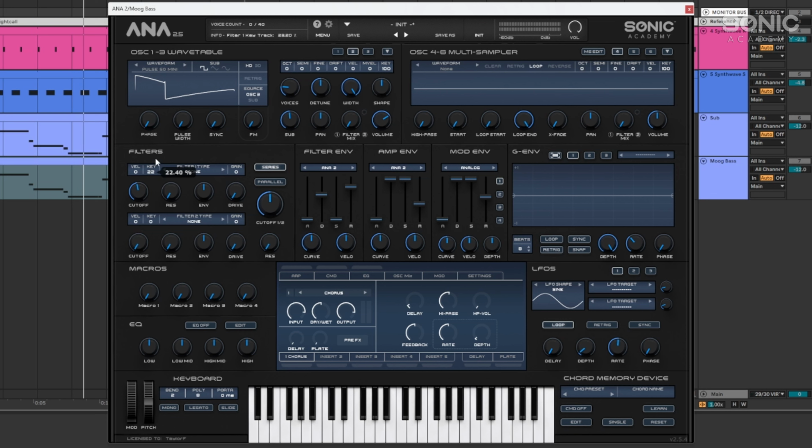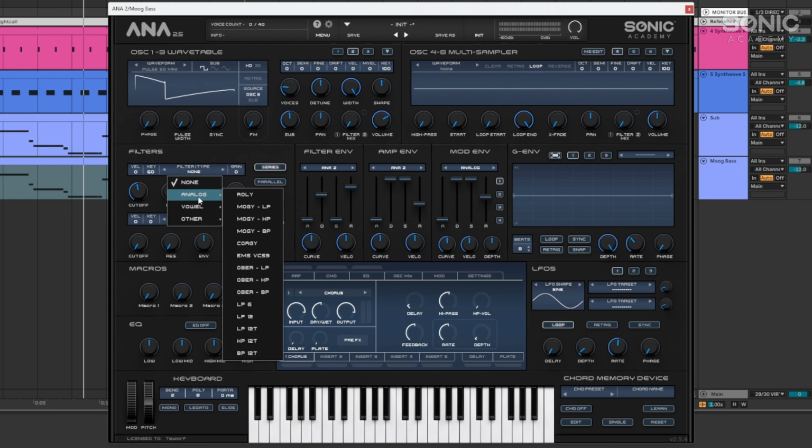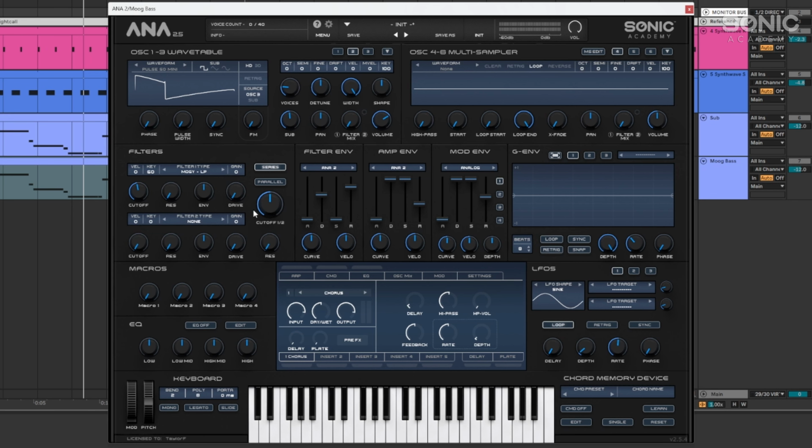And we're going to go ahead and turn on key tracking on the filter, to around 60%. And we're going to change this to a low-pass Moog filter. We're going to bring that cutoff down just a bit and boost that resonance way up high. And we're going to take this overall cutoff control down to about 20 hertz. We're also going to turn up envelope following all the way up.